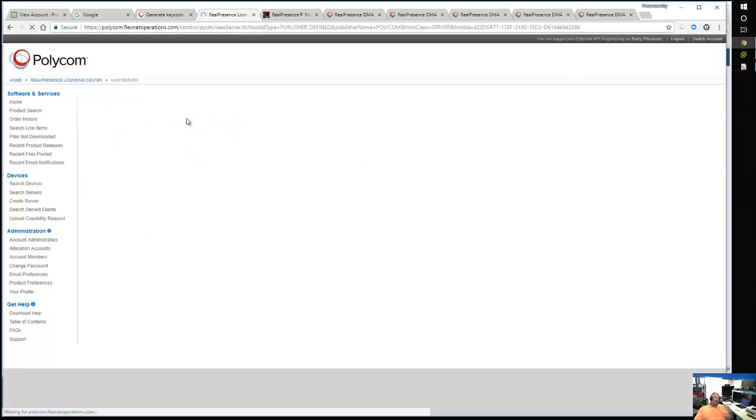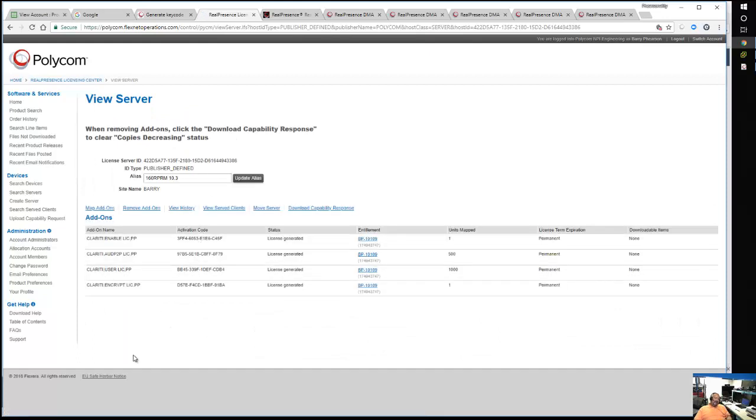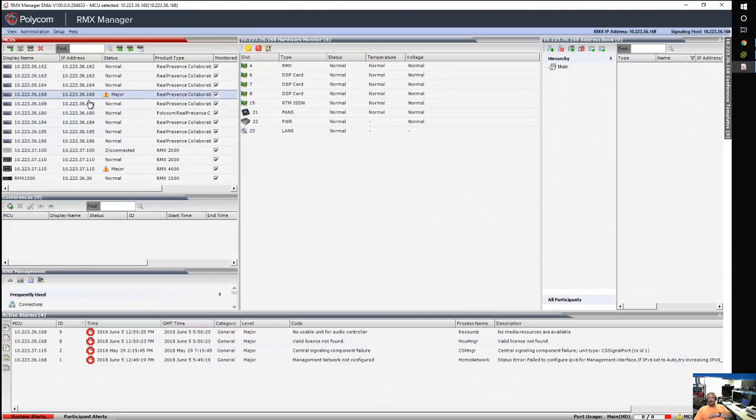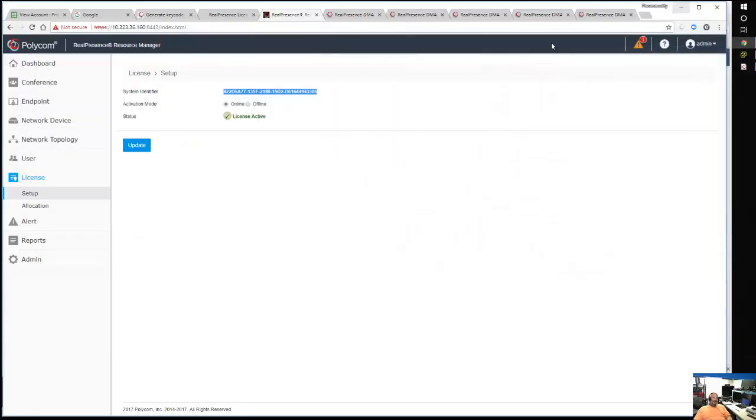So the customer puts the number in, goes down to the bottom, clicks the map add-on buttons, and lo and behold, they'll have licenses mapped to their said license server. So here it is. We're online and licenses are activated. That's the green check mark. Everything is good here.